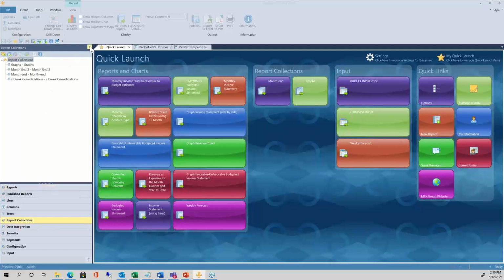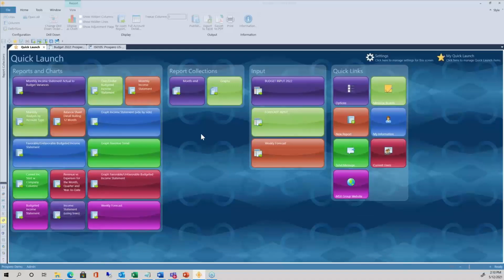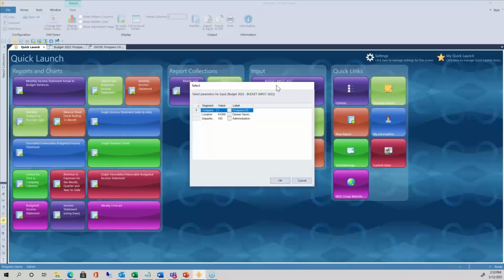Now I'm going to hide it again for this first piece here, and I'm going to take us to our input screen for our 2022 budget. So to access that, I've got a tile right here for budget input 2022. Just click that one time. This is what your end user would be doing here. And this will bring up the prompt window to ask this user what they want to budget for.